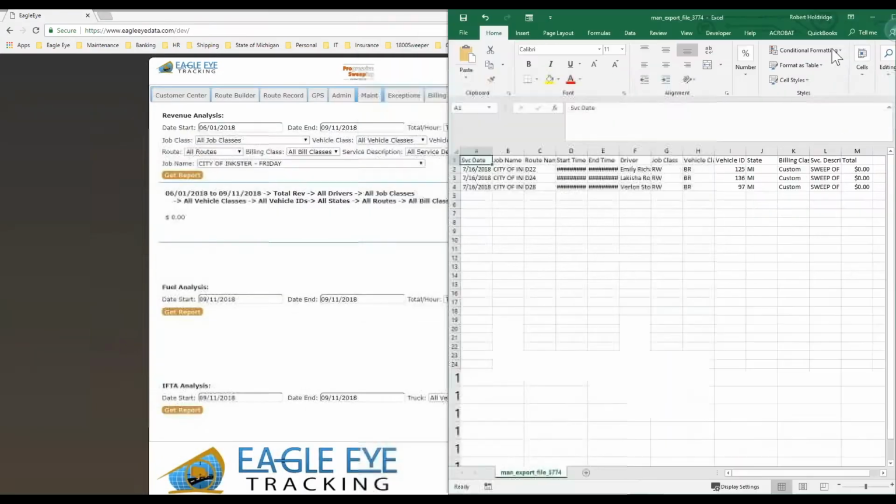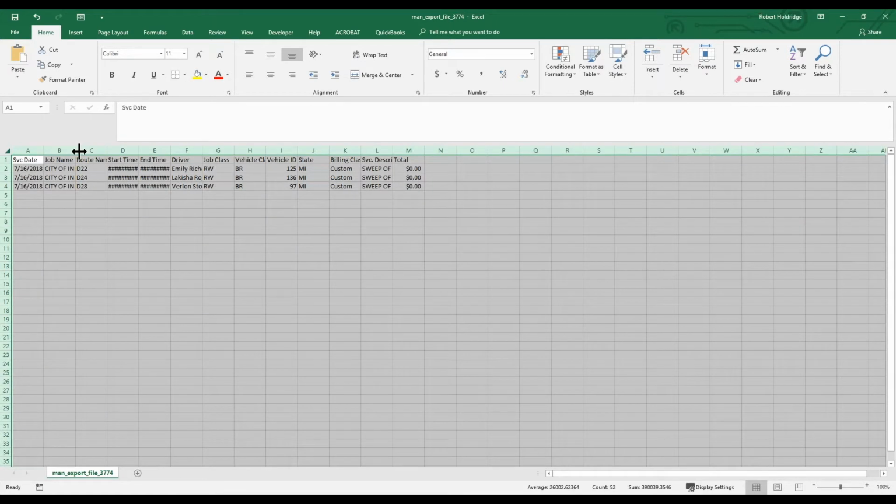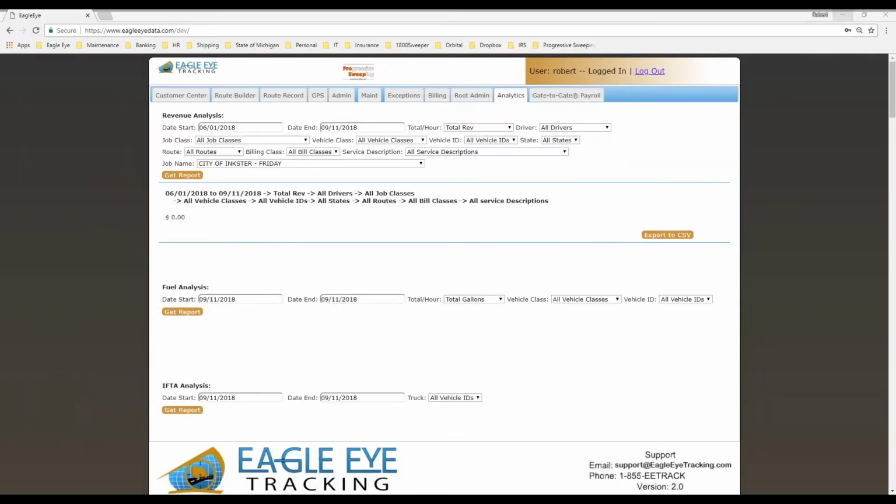It's going to tell us the same 3 dates. And in this case, it's at $0 because we use custom bill for this one. So it's listed as zero revenue. And then we put in the custom amount when we go to bill it according to the purchase order with the city of Inkster. In this case, we know the start and the end time, we know the operator, we know the route, the job, and the date. So that's another way to verify it internally.